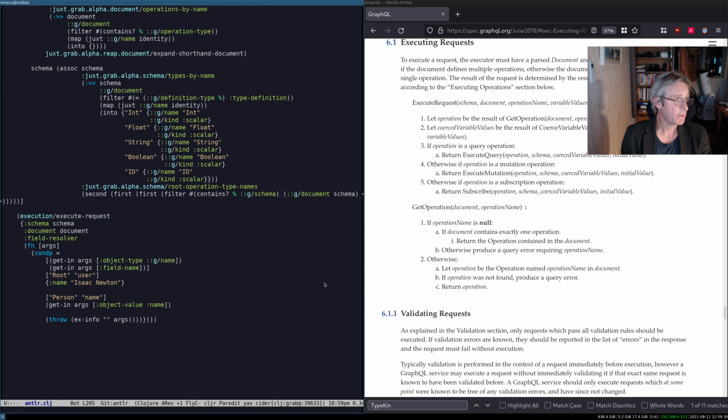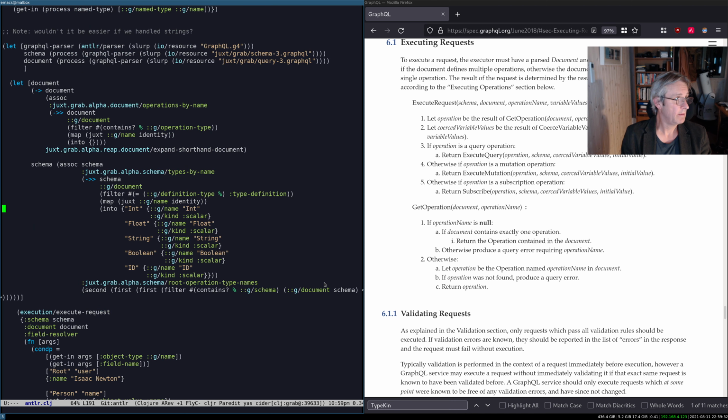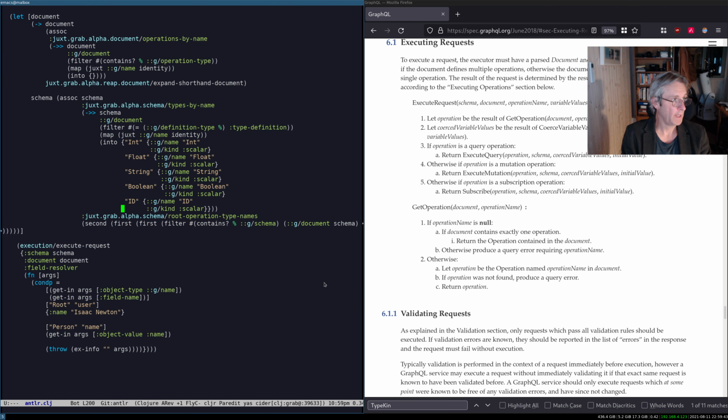But if we now, one of the things I'd forgotten to add into the types by name is this set of built-in types that GraphQL has. So I need to put those in, and then it was happy working.